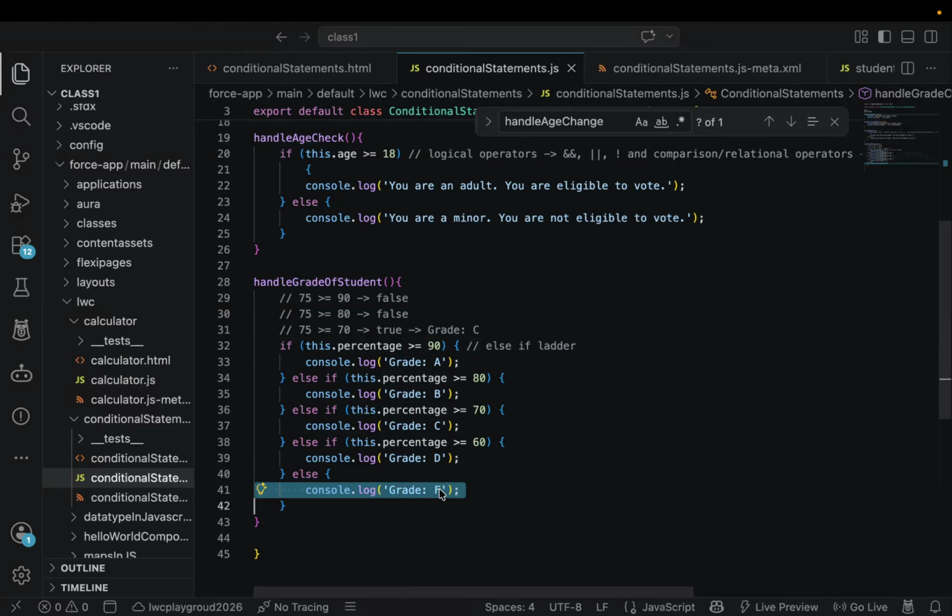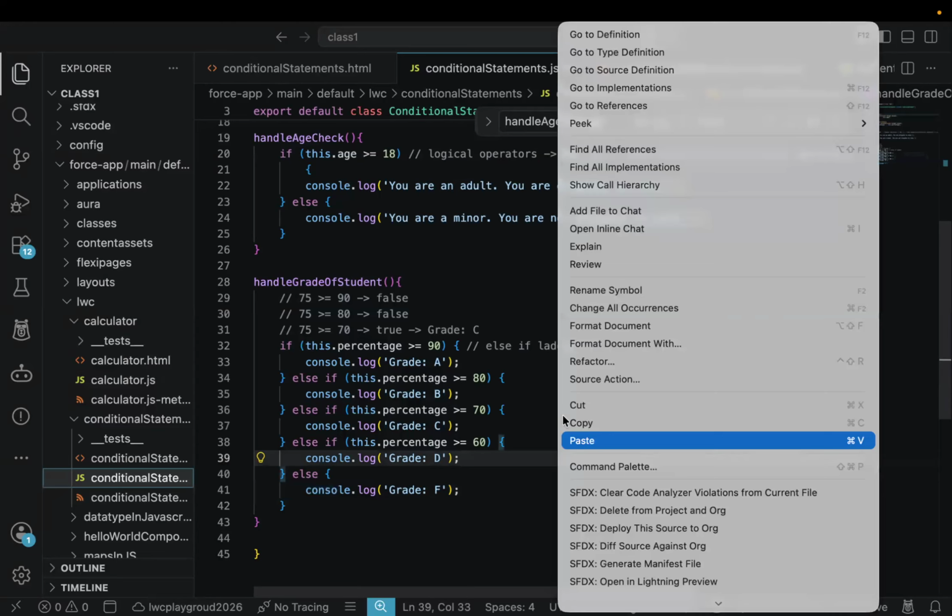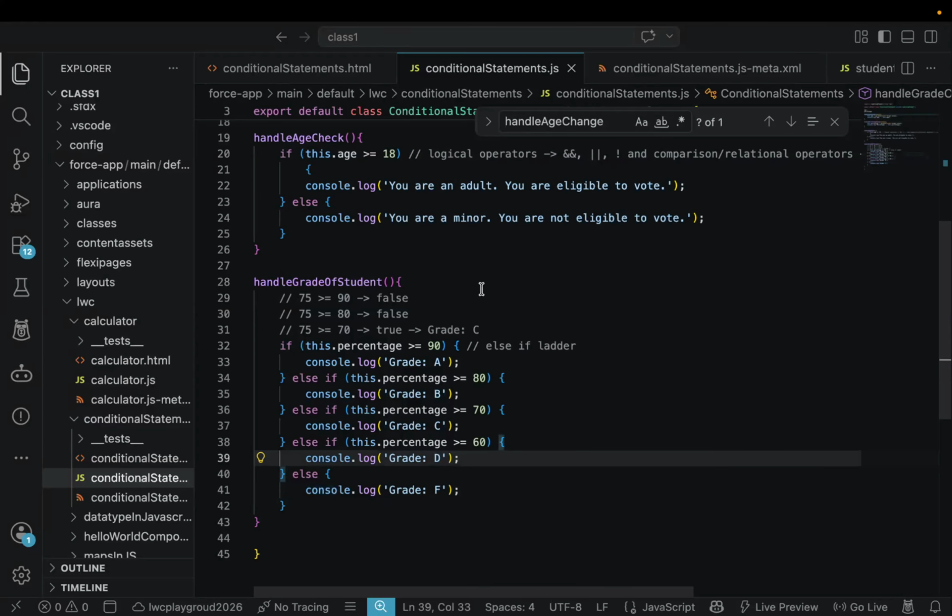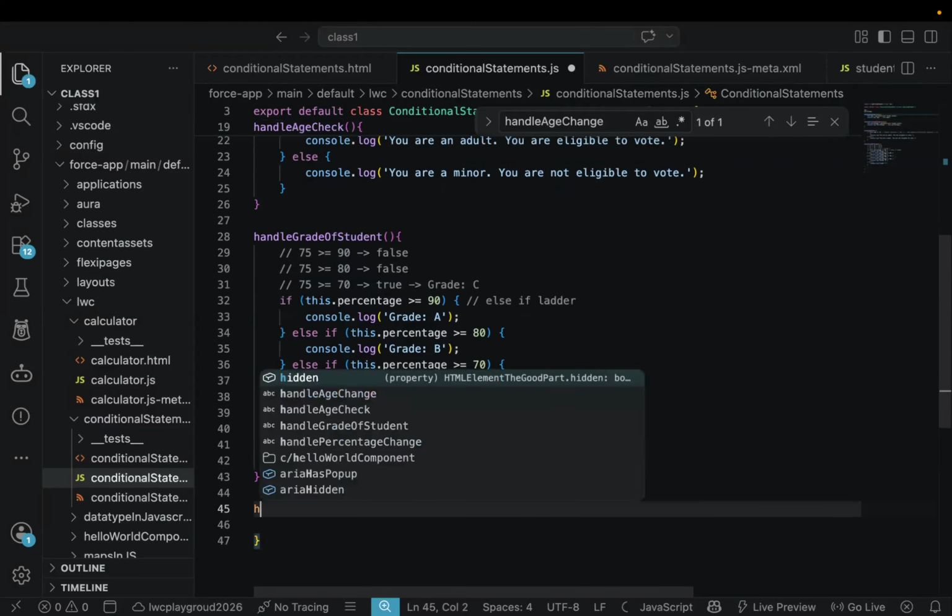Okay. Clear? Okay. Now, I hope this concept is very clear to you. You have to practice this one. Okay. I'll have more examples here.